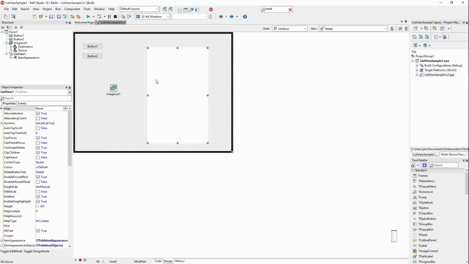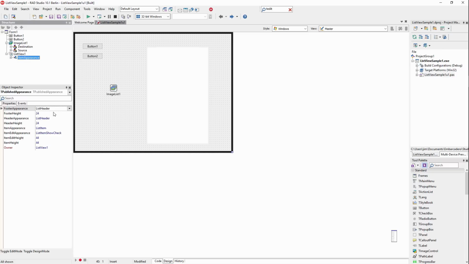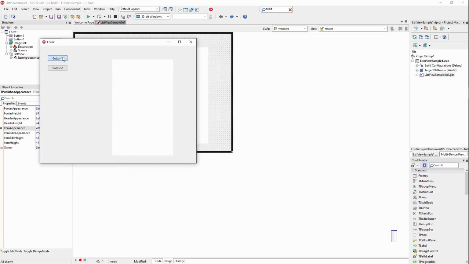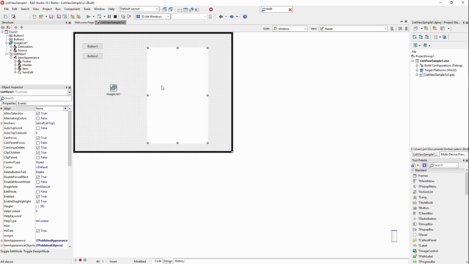So now if I come here to list view, it has an item appearance property that's embedded in it. And I'm going to say, I want the item to appear, item appearance. We're going to say list item, which is just plain text. Instead we want to have a list item with image, list item with bottom detail and right button. All right, now we're going to run this. And I populate it. And look at that. We've got buttons over here, and the images aren't there because I didn't set the image index.